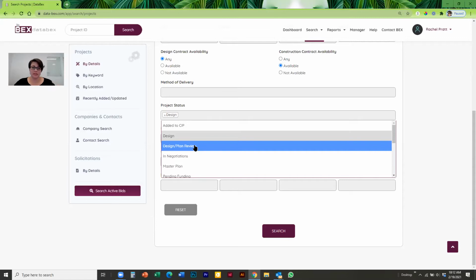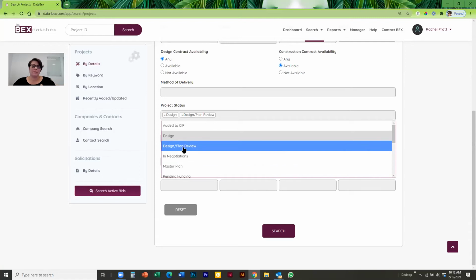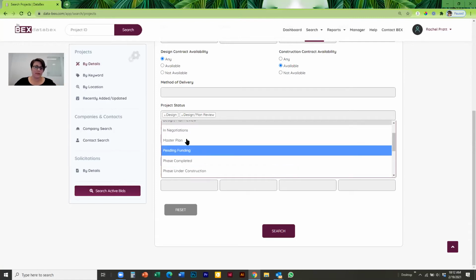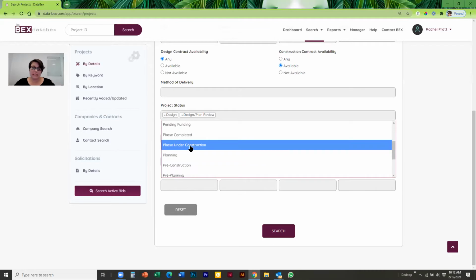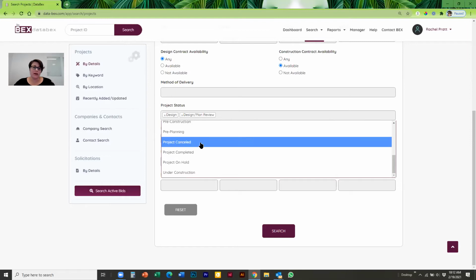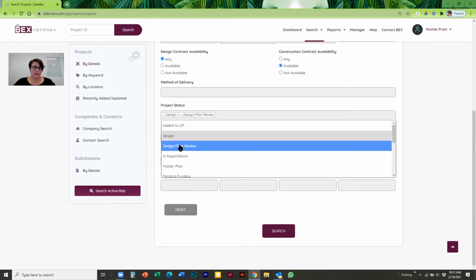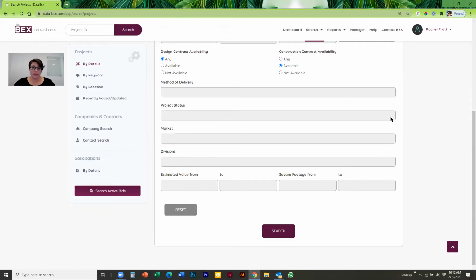choose multiple statuses. So for example, maybe I want design, anything in design plan review is more private side. That's kind of the planning stage for the private side. We do actually track master plans and mixed use and all that fun stuff. If they're pending funding, phase completed, phase under construction, planning, pre-construction, pre-planning, which is what I mentioned earlier. And then of course, canceled, completed, on hold, and under construction. This is also multi-selectable, so you can check whatever you need to.